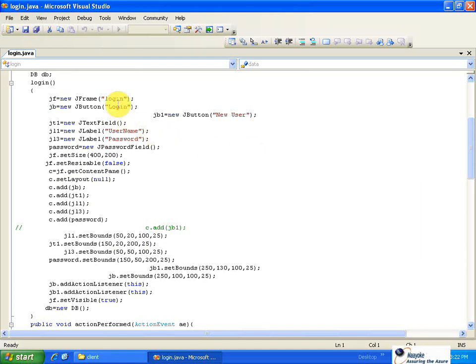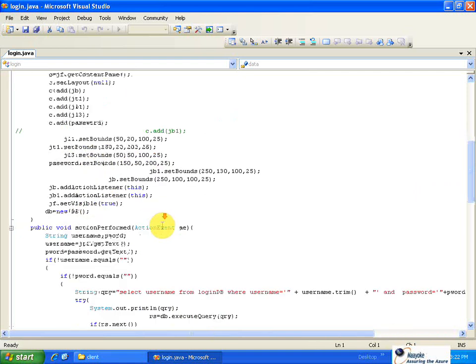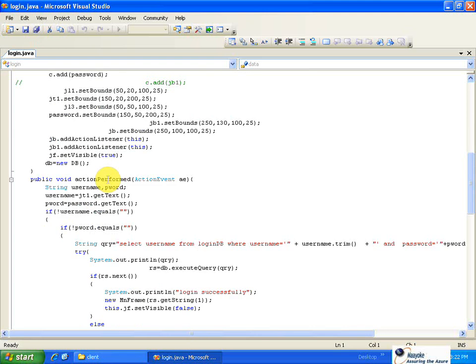Here we have created a frame with the title login, which has buttons login and new user, but new user is not used in this frame. It has two labels, username and password, a text field for username, and a password field for the password label. We have set the size, added those labels, text fields and buttons to the container, set the bounds for them, and implemented an action listener for the button.